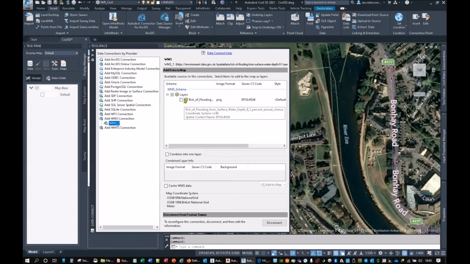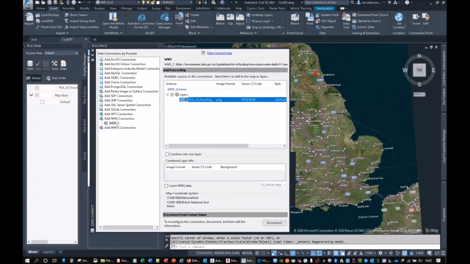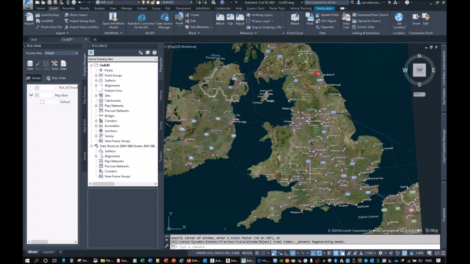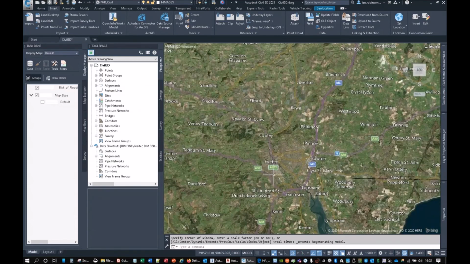There it is. And there's the risk of flooding data set. And we can just add it to the map. This data set is set for the whole of England and Wales. So it doesn't matter where I go, that data is in there. But obviously it doesn't show when you zoom down. So if I go back to my site, as I zoom in, it will then start to show.